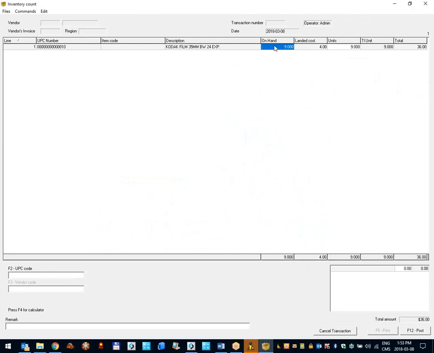We're simply taking a snapshot of the on hand at the moment that you scan it in the grid. This way, if you take 3 hours to count, when you post, it's going to deduct whatever sales were done for the item between that time and the time you post. So this is to replace your existing on hand.